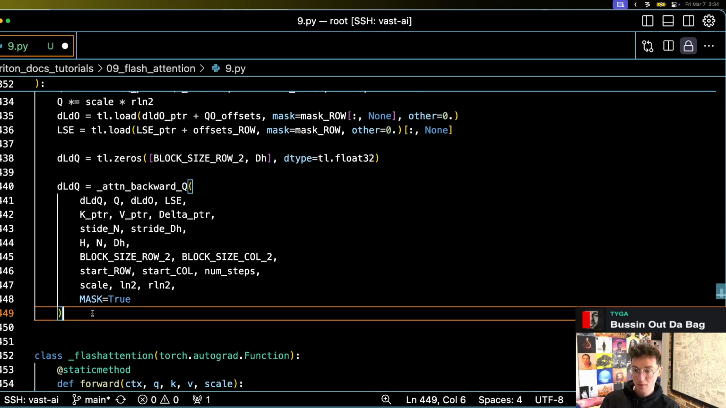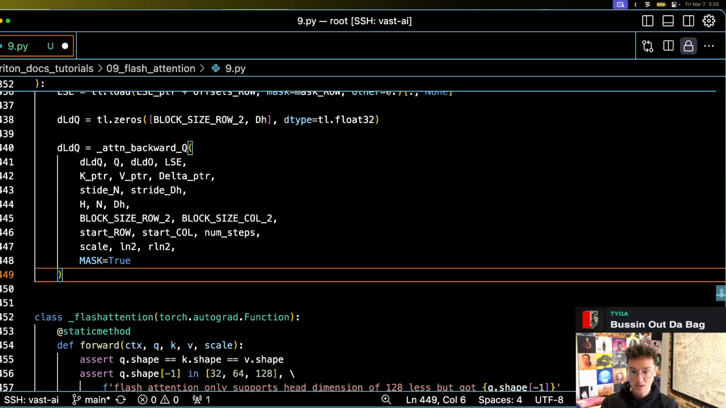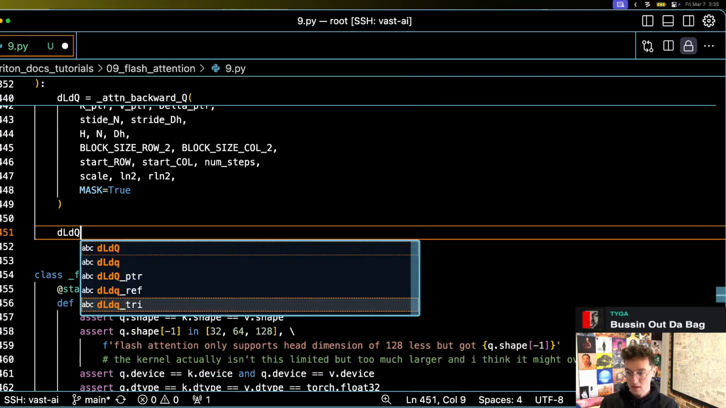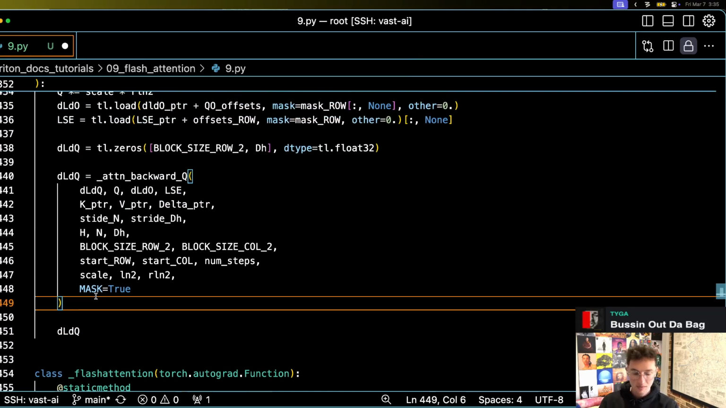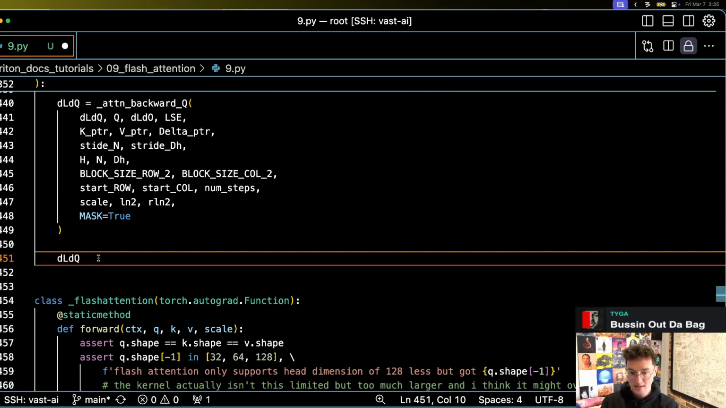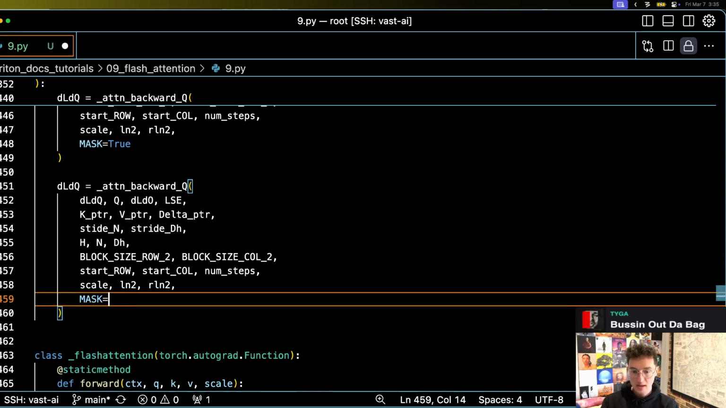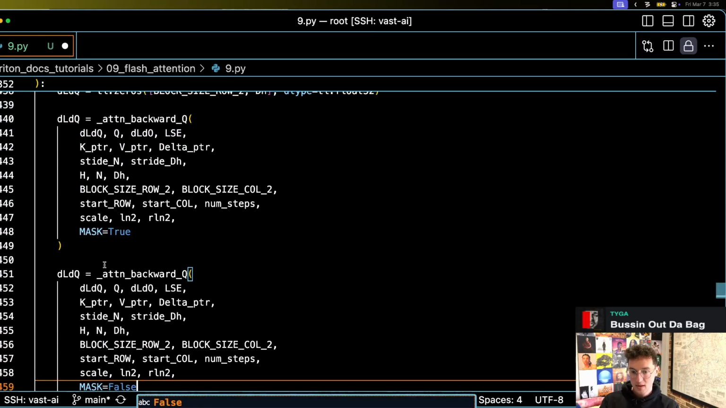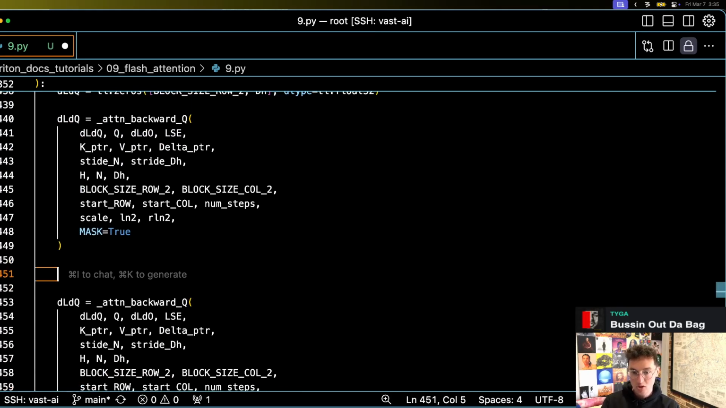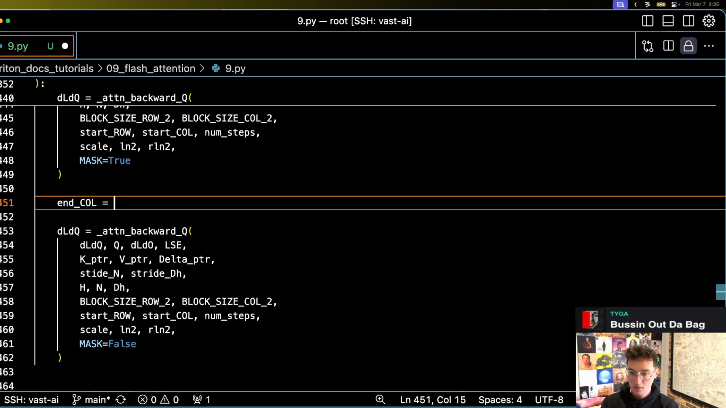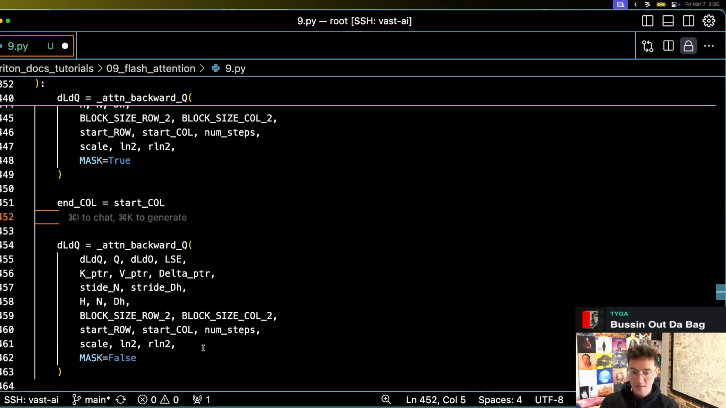Mask true as in we are doing block diagonal first. So our first iteration is block diagonal. And then our second call, dL/dQ, just go ahead and copy all of this, really. Our second call of this inner kernel will be working instead on the off diagonal pieces, the dense parts below the block diagonal, right? And to make sure that it has the correctly changed start row, column, and number of steps, we say end col equals start col, right?